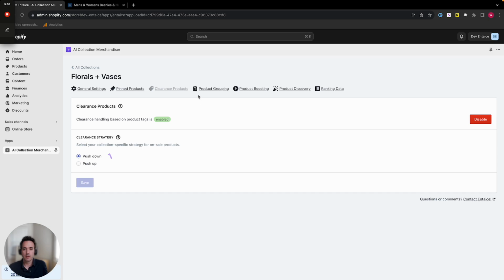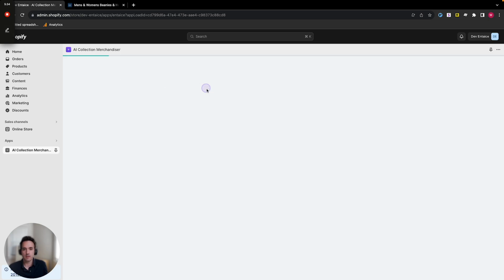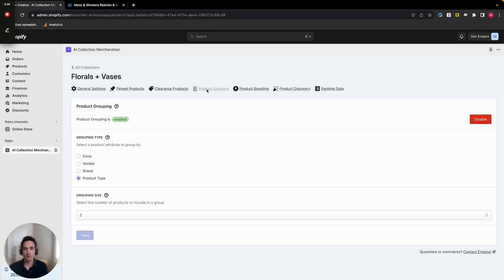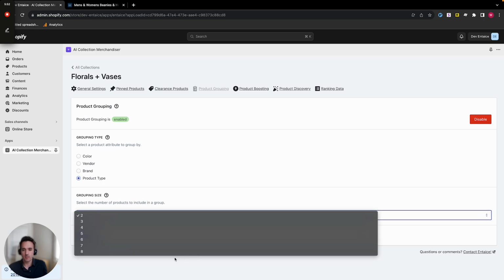And then you just set whether or not you want to push those items up or down within the collection itself. The third item is what we call product grouping. This is probably the single most powerful aesthetic feature that we have in the app. Once you enable product grouping, you can group by color, vendor, brand, or product type, and you can set the group size from anywhere between 2 and 8 items.